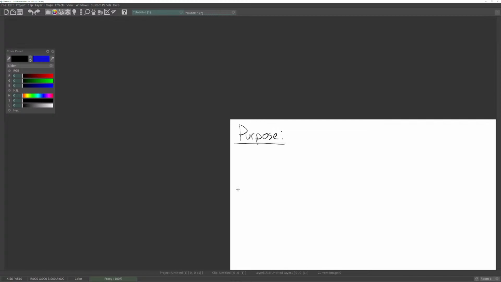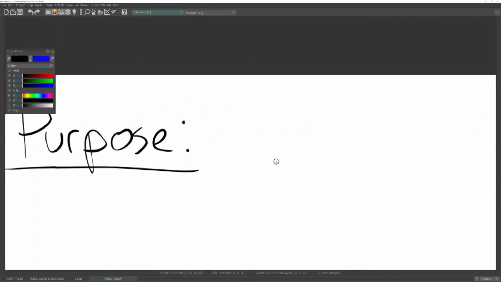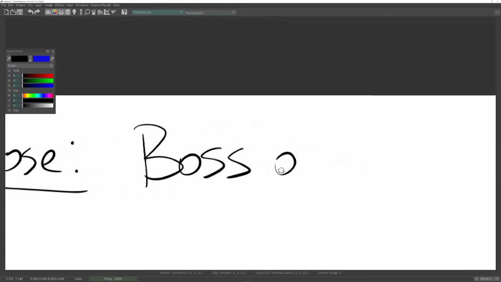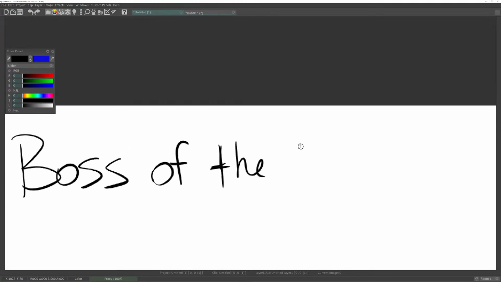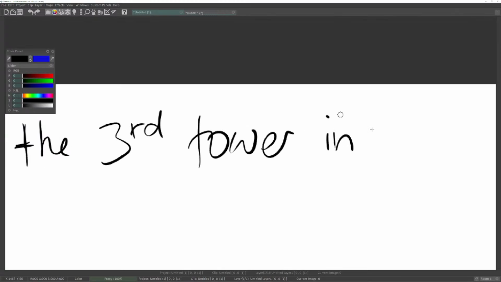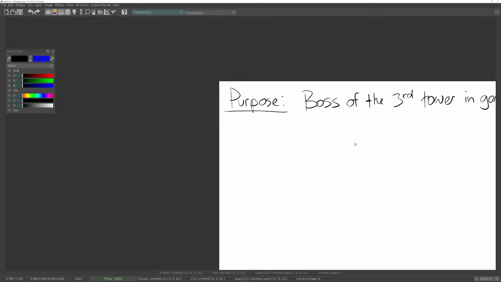So this can be like a regular character, like a cute character. It can be like a menacing evil robot, like I'm probably going to do here, or otherwise. It's totally up to you guys. But I'll go for the purpose is going to be the boss of the 3rd tower in my game.